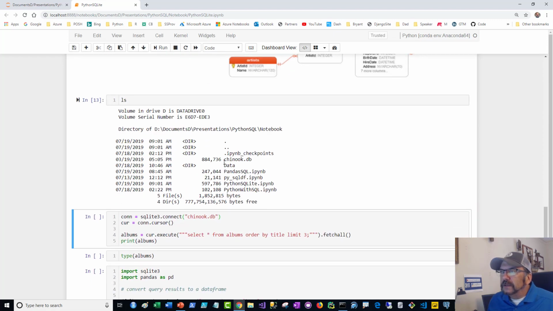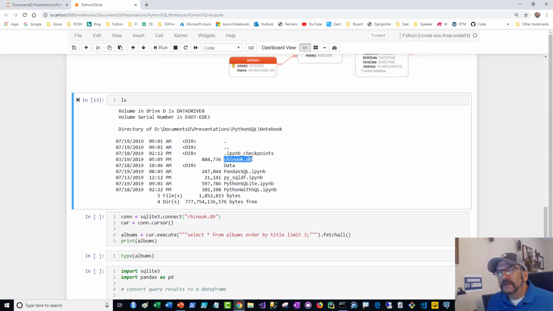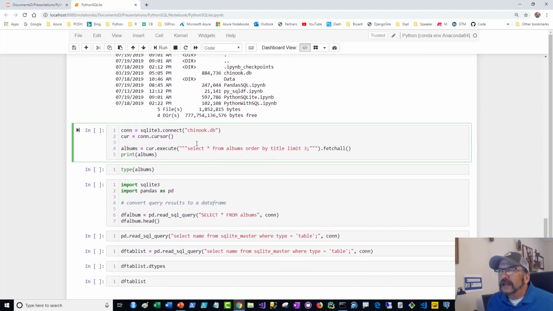LS, you can see that there's the Chinook database. It's sitting on the default folder where I'm sitting. So this is why this will work for me. And I can say connect to the Chinook DB. And this is in the format needed by SQLite.